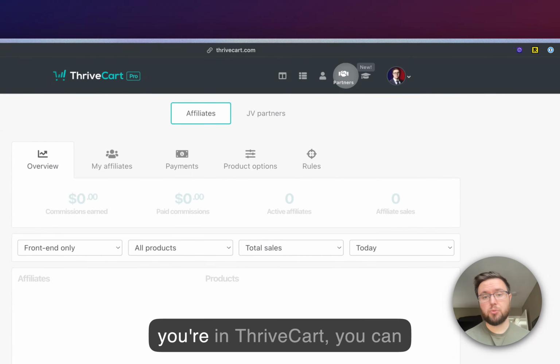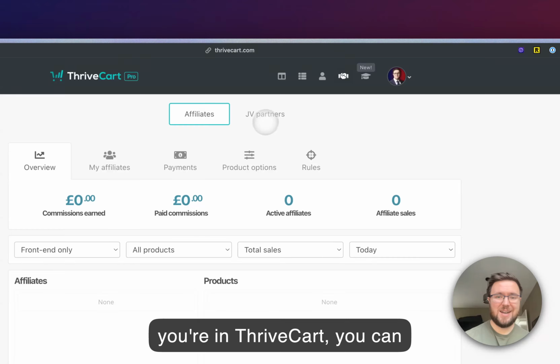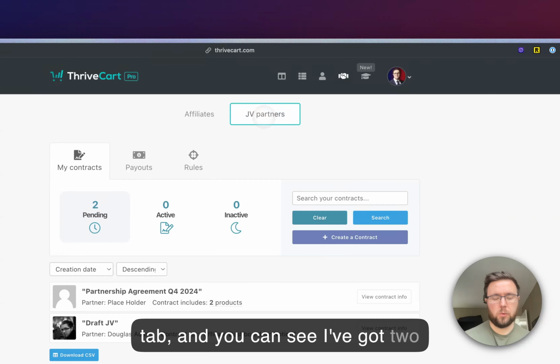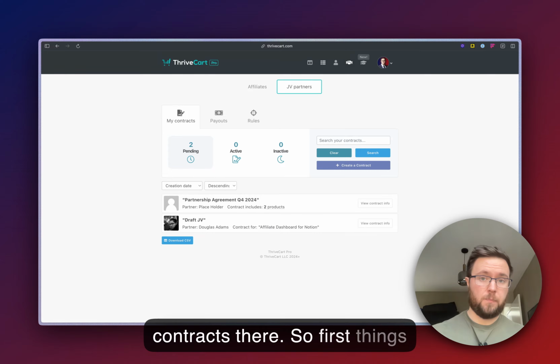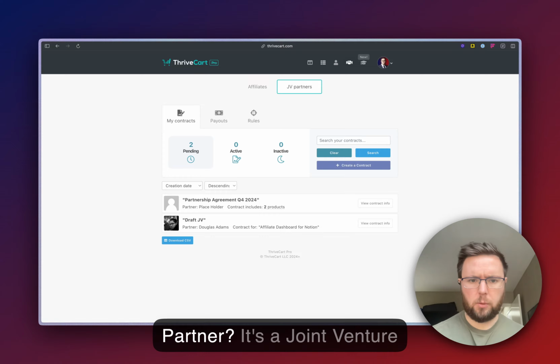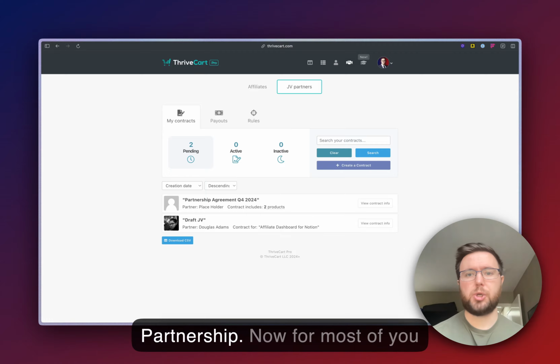So if you're in ThriveCart, you can see that under the JV Partners tab, and you can see I've got two contracts there. So first things first, what is a JV contract or JV partner? Well, it's a joint venture partnership.